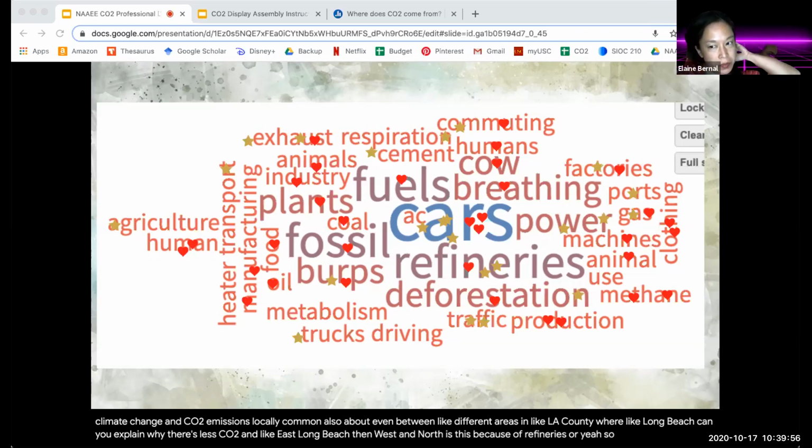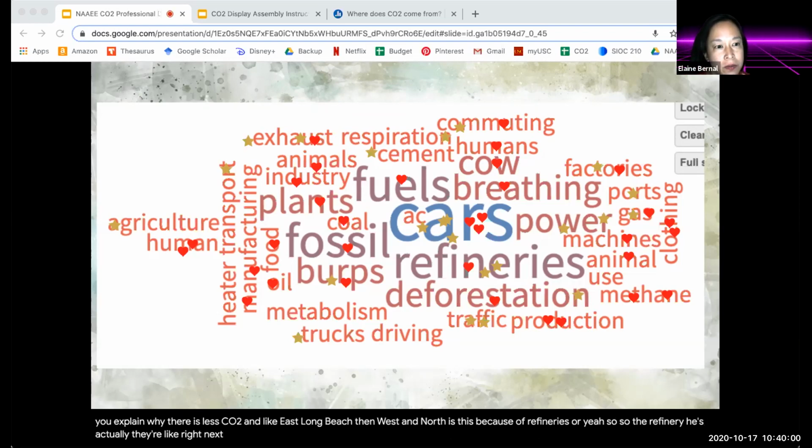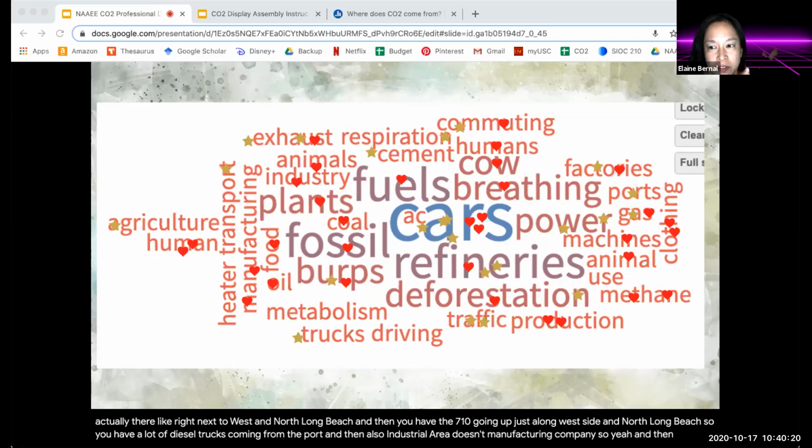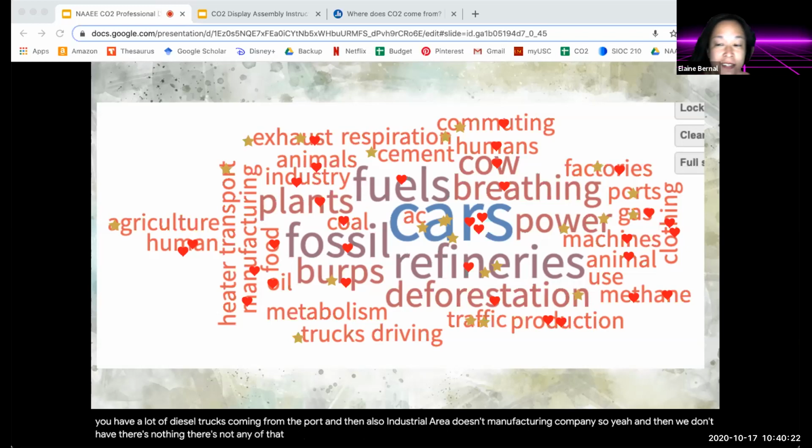Yeah, so the refineries are actually right next to West and North Long Beach. And then you have the 710 going up along the West Side and North Long Beach, so you have a lot of diesel trucks coming from the port, and also industrial areas, like manufacturing companies. There's not any of that in the east side of Long Beach, which is mostly residential, parks, a lot of green space.